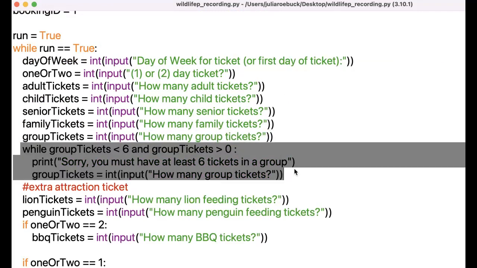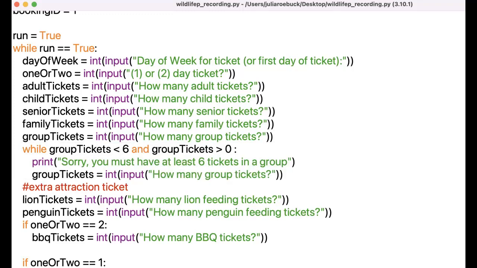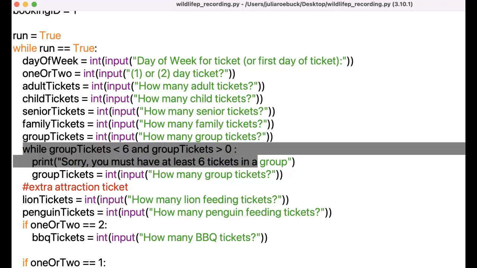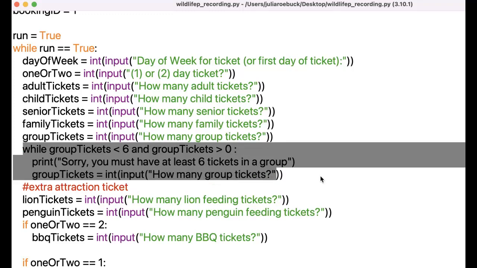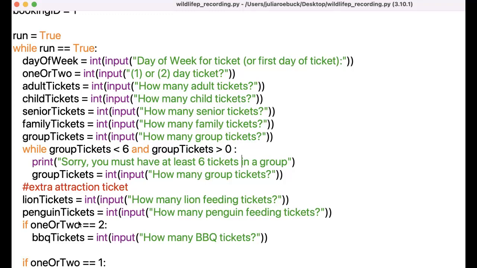So please add this in, and it says while group tickets is less than 6 and group tickets is greater than 0. What this does is it forces them to either enter 0, in which case they don't want any group tickets and it will move on. But if they do want some group tickets, then they must enter at least 6. So you can't add 3, for example. It will force you to add more. It's a little validation check to make sure they enter at least 6 or more group tickets. And obviously you could enter 0 because they might not want any. If we test that, it will work.